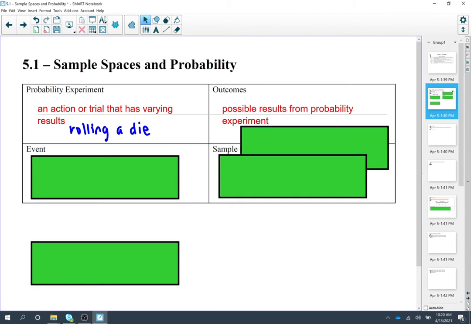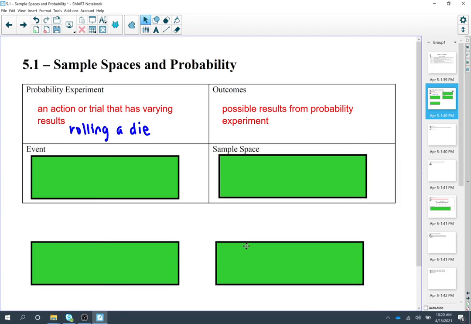Now, an outcome is a possible result from the probability experiment. So if our probability experiment is rolling a 6-sided die, then possible outcomes would be, well, we could roll a 1, a 2, a 3, a 4, a 5, or a 6.